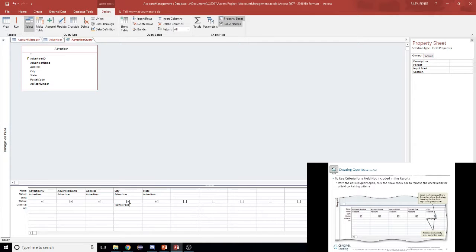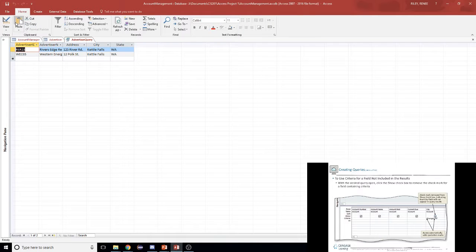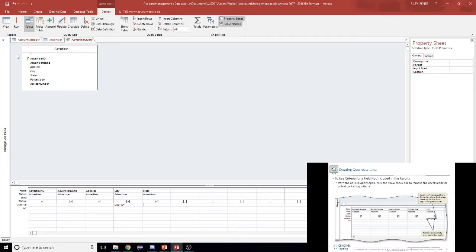If I put K with a star, what does that do for us? Still those same 2. So we're getting all of the advertisers whose city name starts with K. So that star is a wildcard for us. And notice that Access put in that keyword like that I was looking for. So we've got it working. We can do a lot of different criteria like that.